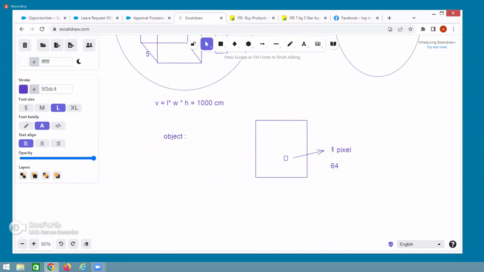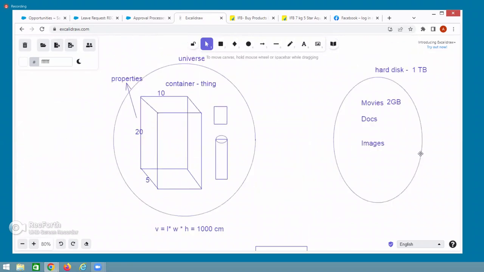So this is called resolution, guys. Resolution depends on how many pixels are embedded in a particular area. Understand? So that is called resolution. Same here also. Every object has some properties. So now, what is the definition of object-oriented programming? What is meant by object? Object means which has some properties.